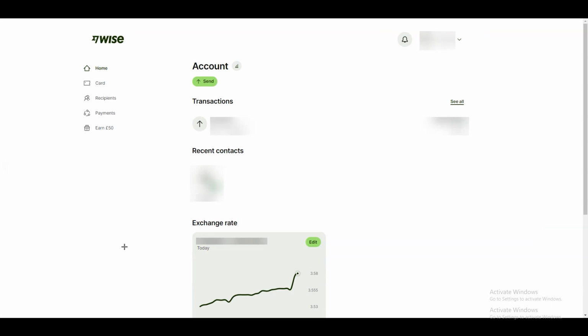In this tutorial, we are going to talk about how to send or transfer money from Wise to a bank account. It's a very easy tutorial, so let's dive right in.